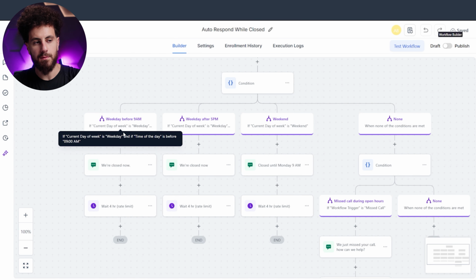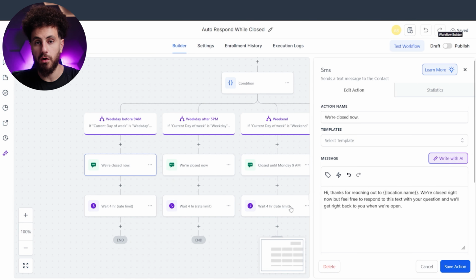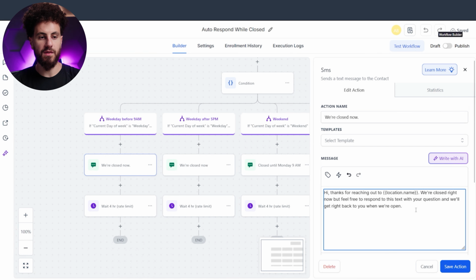Now, if it's a weekday before 9 a.m., it'll respond to their call or to their text message automatically saying, hey, thanks for reaching out to business name. We're actually closed right now, but feel free to respond to this text with your question, and we'll get back to you right when we're open. Now, what this does is it tells the lead that just called into the hair salon or barbershop or restaurant, okay, you're closed right now. Instead of calling the next business down the line, I'll just text you guys what I wanted and I'll get back to my day. This way, I'm not going to call other businesses and take my business elsewhere, and they can basically recover lost revenue that they're not getting because they're letting all their missed calls go to voicemail.